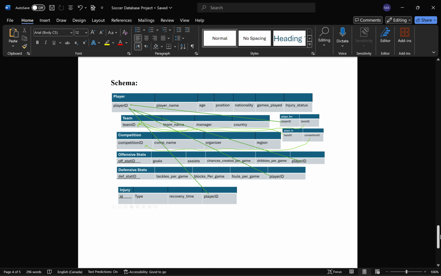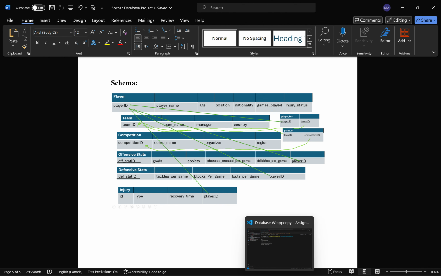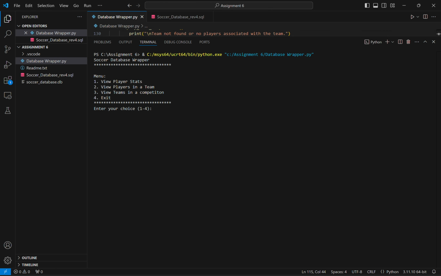And here's the schema that I used to implement the database in SQL. As you can see, the weak entities have player ID as a foreign key. And for our 2 end-to-end relationships, we have tables, plays for and plays in. They both have their own tables with their own keys.